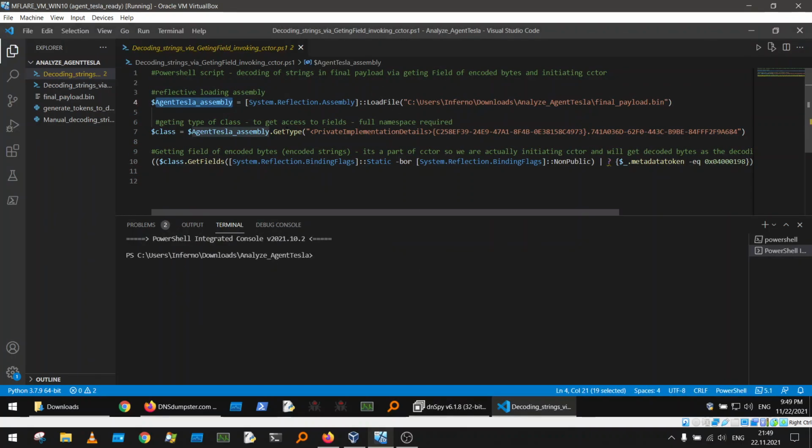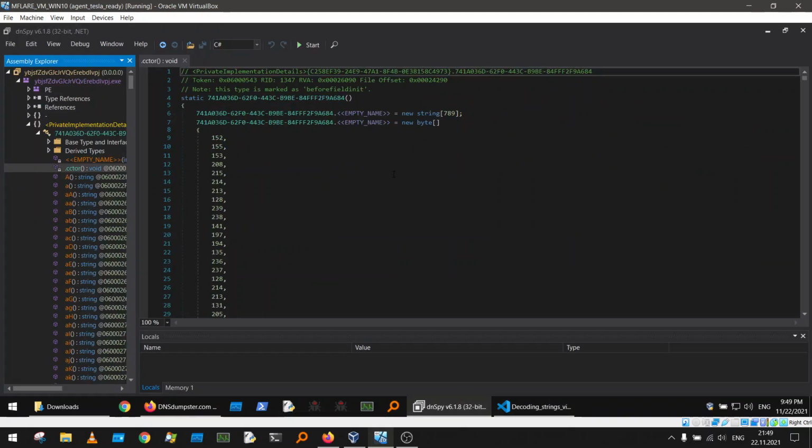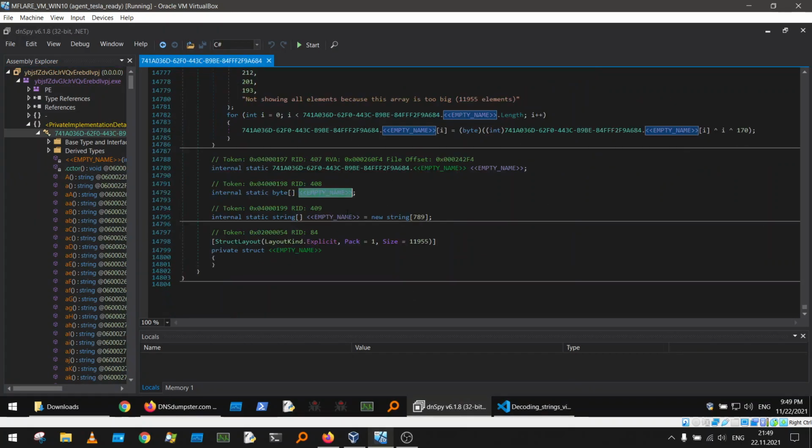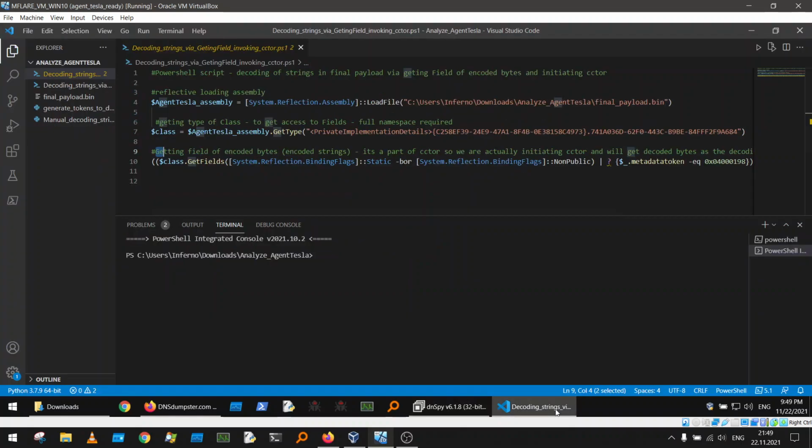So we're just getting the type of the class, and you can see what I'm doing here. I'm basically saying, hey class, get me fields. The fields should be static and non-public. What does it mean? If you check it, it's defined as an internal static byte. So we just need a field which is static and not public.